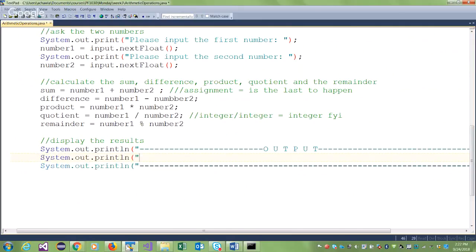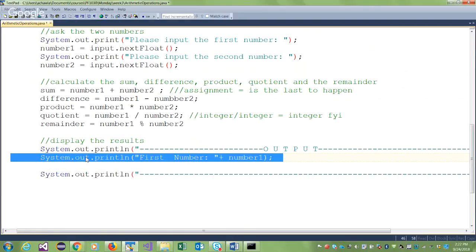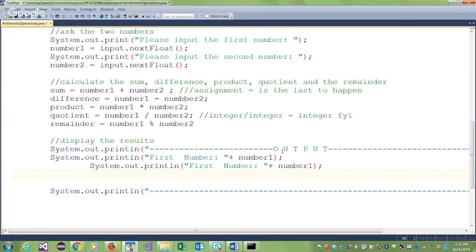So let me show you the first number. And look at my headings. The headings must be human readable. I'm going to show you my first number, which I called number 1. I'm not using printf, I'm not using printf for a reason, because I cannot give the result out, the assignment, what I've asked you to do in the assignment.